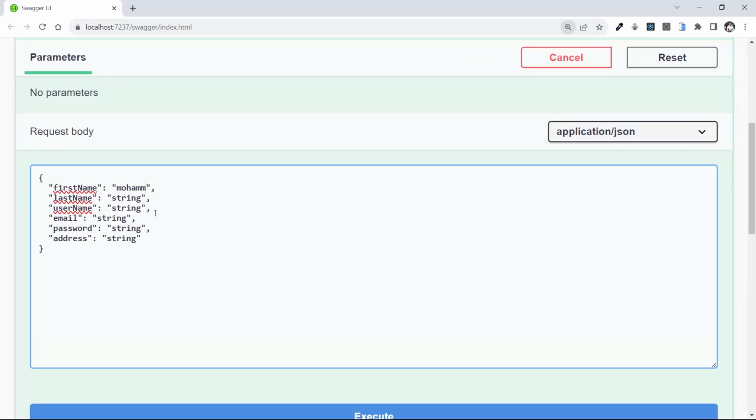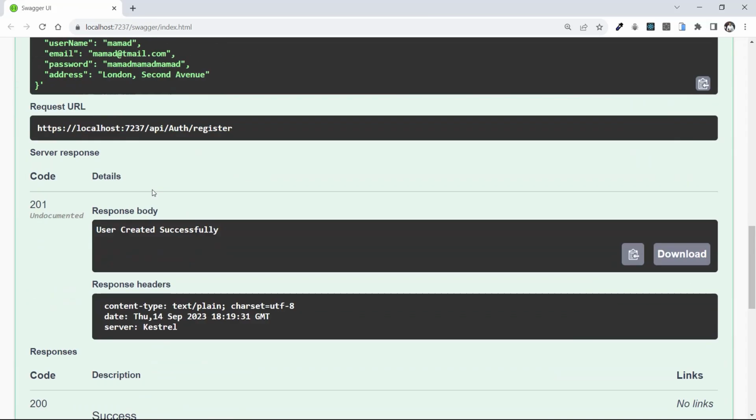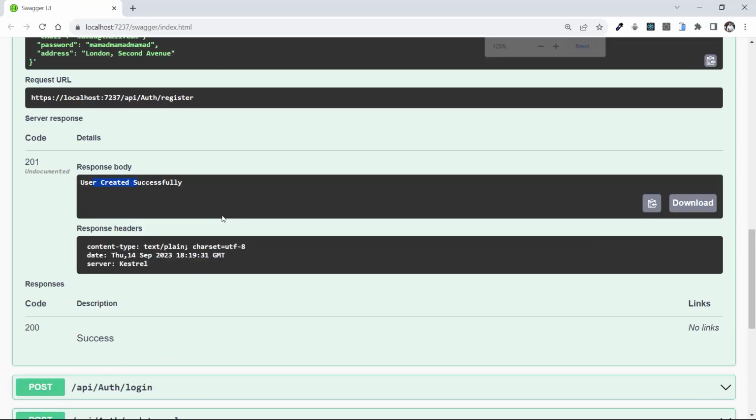So Muhammad. For the last name, I will pass Tahiri. Good. For the username, I use Muhammad. And for the email, I use Muhammad at, let's say, gmail.com. For the password, I simply paste it 3 times to be easy. For the address, for example, let's say London 2nd Avenue. It's not important, it's just a test. So let's execute and see the result. Well, 201, user created successfully.